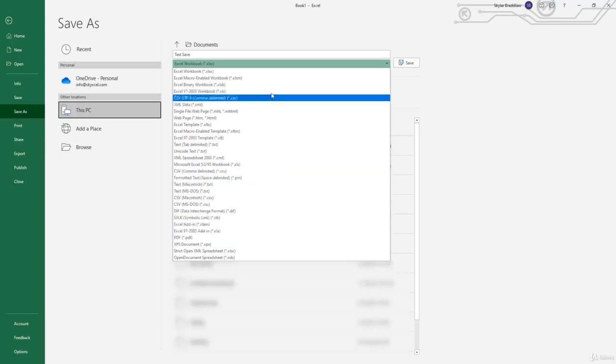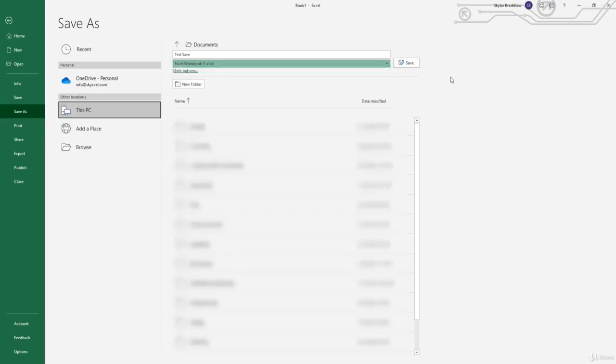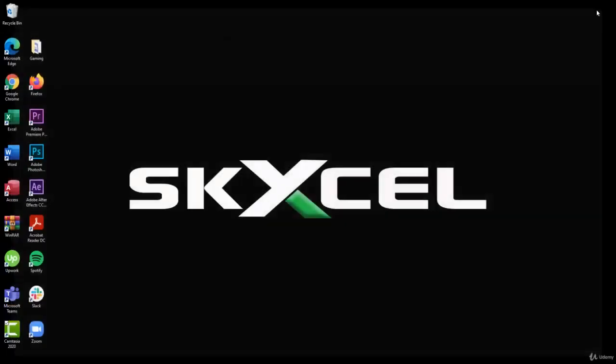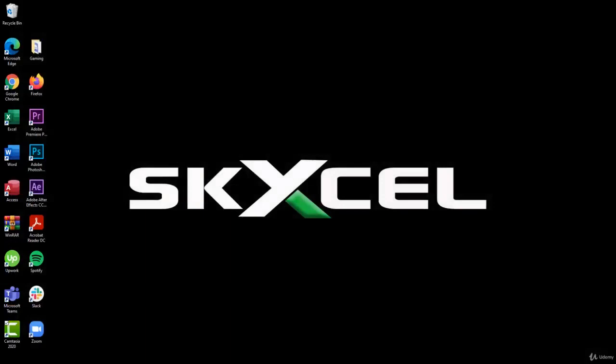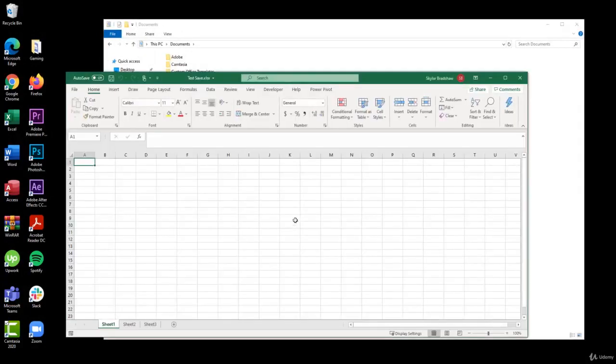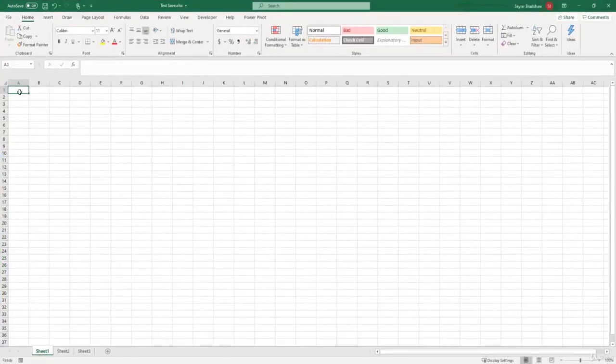But for this example, we're just going to stick with the .xlsx, so you can click out of that and we can click Save. Alright, so you can see at the top that Book 1 has changed to Test Save, which is the name of our workbook. So if we close out of this, go to My Documents, right here, we should see that Test Save is right here at the very bottom, and we can open that back up and it'll take us to our workbook. Now that we have our Test Save workbook open, I'm going to make a few changes in the cells and then save over what we already have. So let's just say I put hi and hello in these cells.